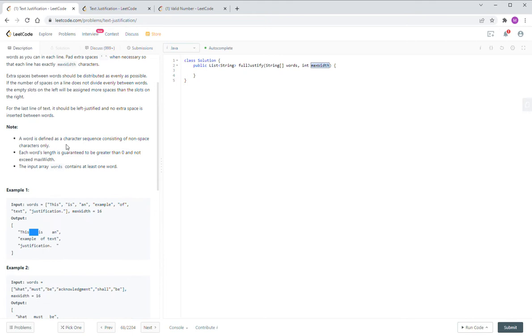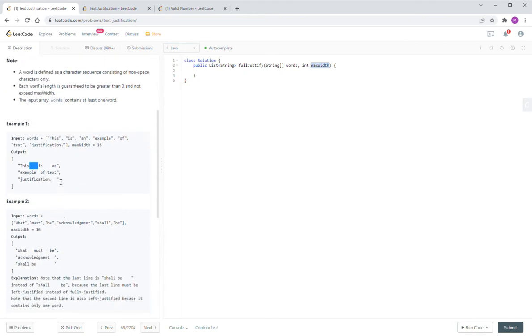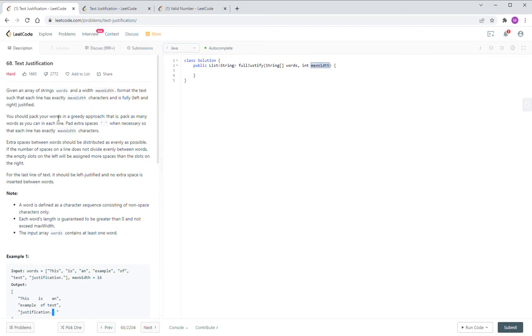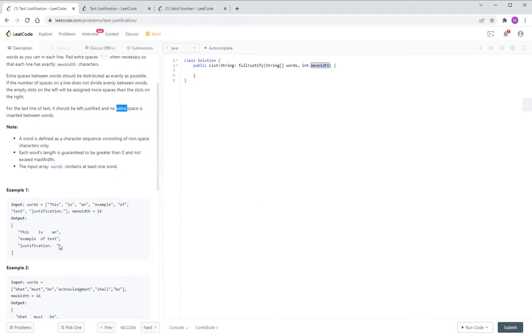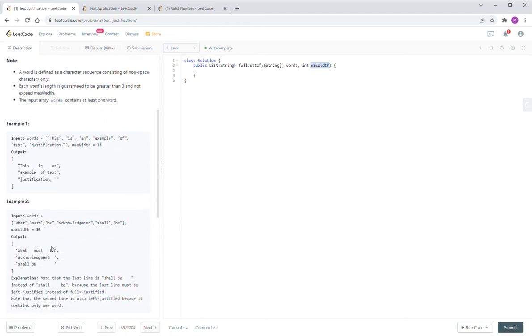So this is required. If this is the last line, you do not need to follow the rule. If it is the last line, it should be left justified with no extra space. So if you have 2 words in the last line, just give 1 space normally and leave all the rest empty here.